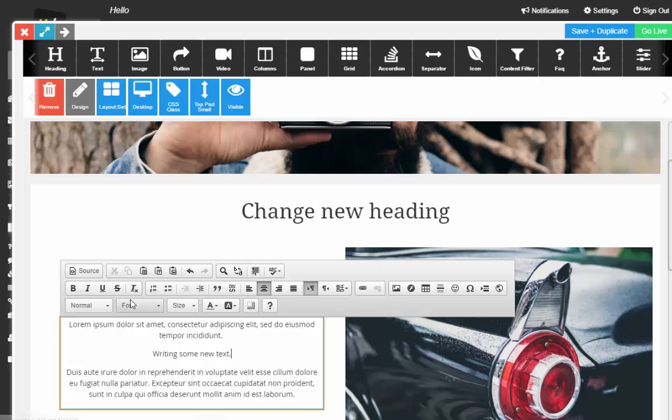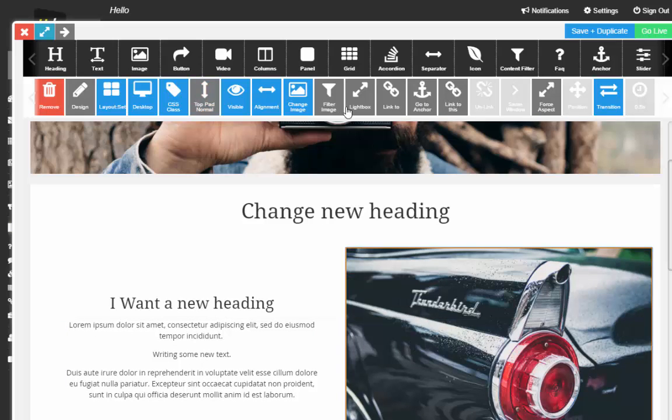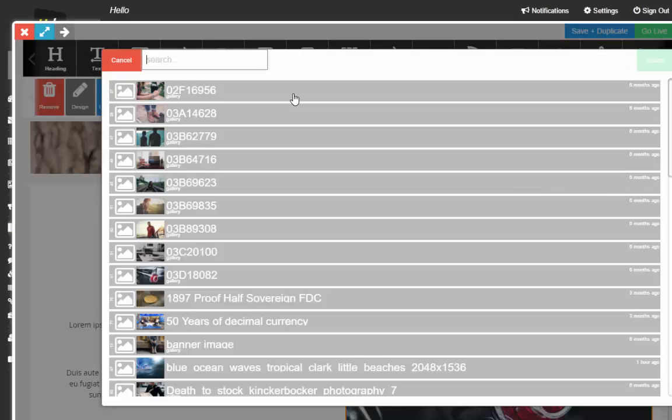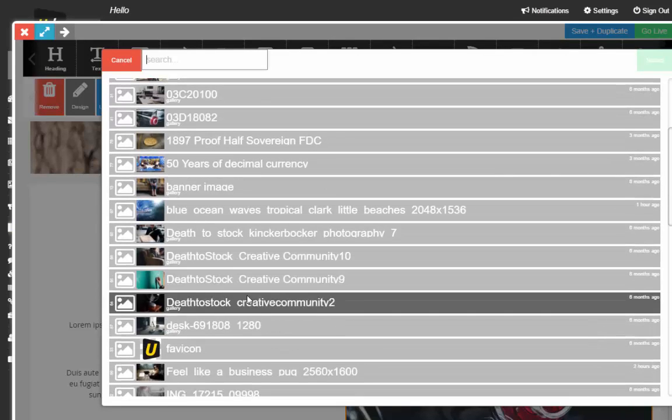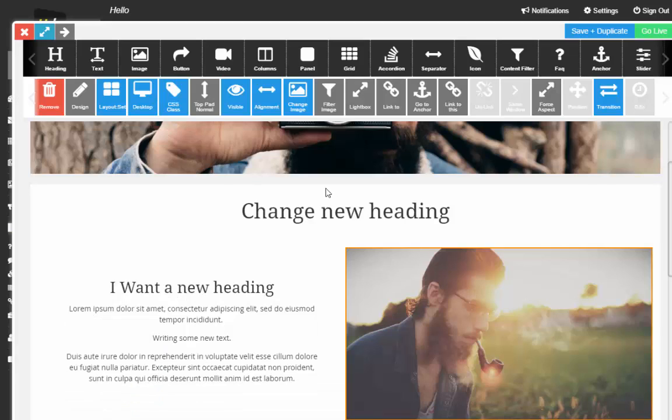That is easy. And what about if I wanted to change that image on the right? So with that image, we can just select the image, and from the editor toolbar, we can choose change image. And this will show us a list of all the images that are already uploaded to the website. And we can choose an alternative from there. Okay.